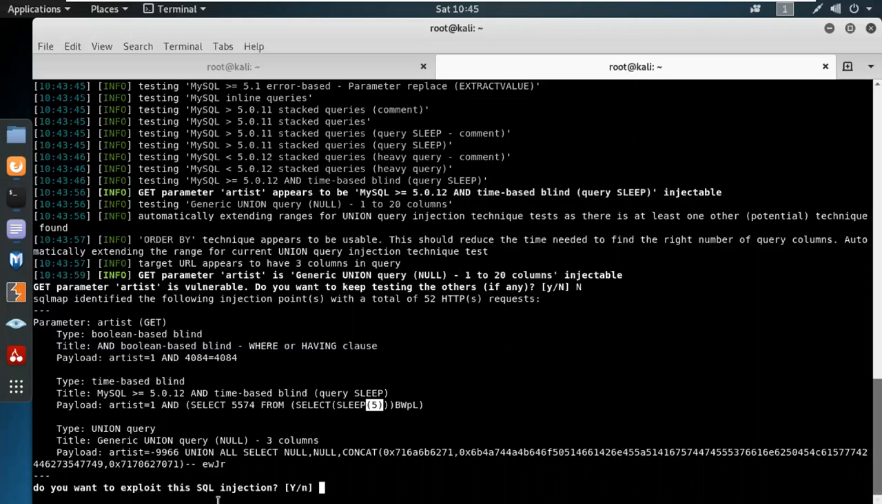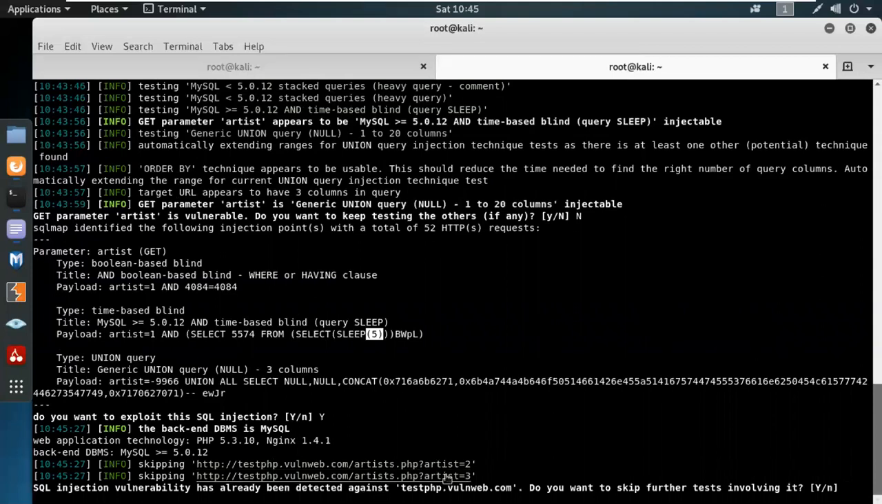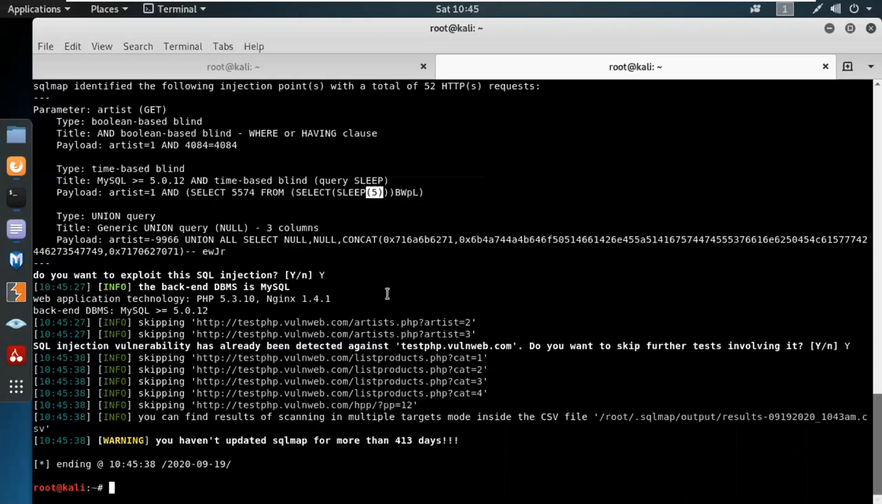So, do you want to explore the SQL injection? I will say yes. Look, they have found artist 02 and artist 03. So, SQL injection vulnerability has already been detected. Yes. They have found some parameter values over here also, like this one. Let's try to open any of them.